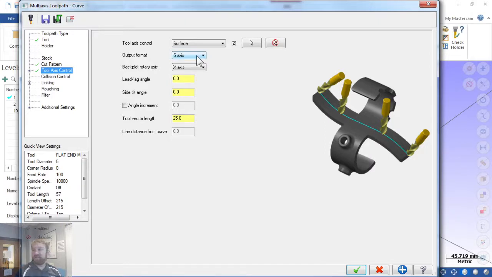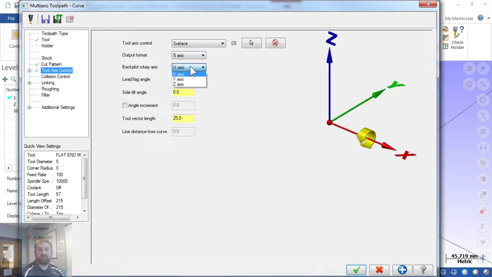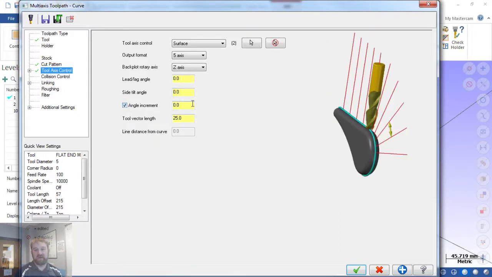Output, obviously we're going to do 5-axis output. The rotary backplot, I'm going to set that to my Z-axis. That's basically my rotary. My C is going to be rotating around the Z-axis. And then I'm going to turn the angle increment on, and typically I always run this at 3 degrees. To be honest with you, it's the number that they gave us when I went through the exercises as a student, and that's the number I've always used. I believe it's even the one they've got using in here. It's kind of like the start number.